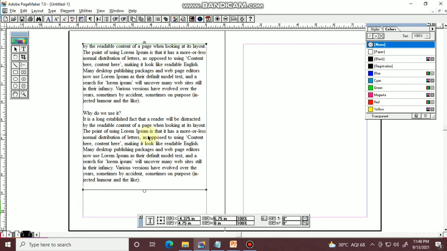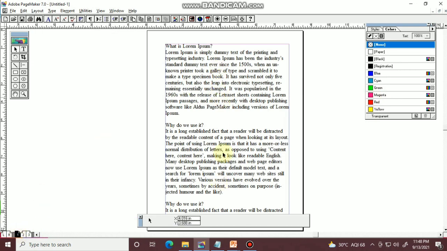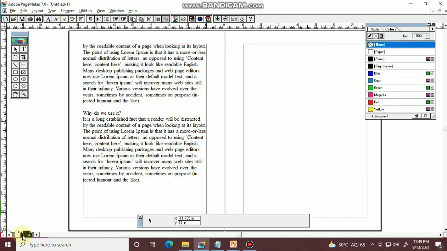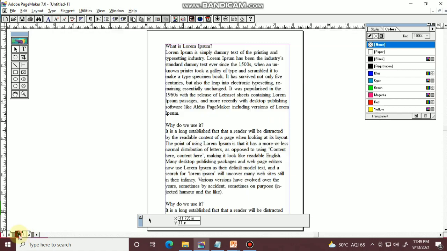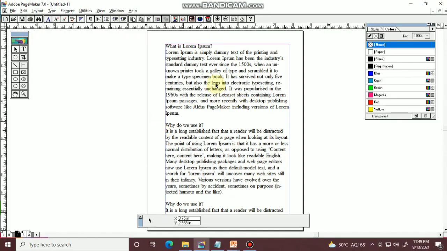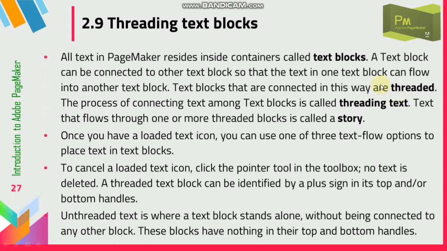So what they are trying to tell is, this text block is connected to this text block. Okay, so if text blocks are connected to each other, then this is called threading. The process of connecting text among text blocks is called threading the text. Text that flows through one or more threaded blocks is called a story. So if a text has more than 2 text blocks, then that is called a story.